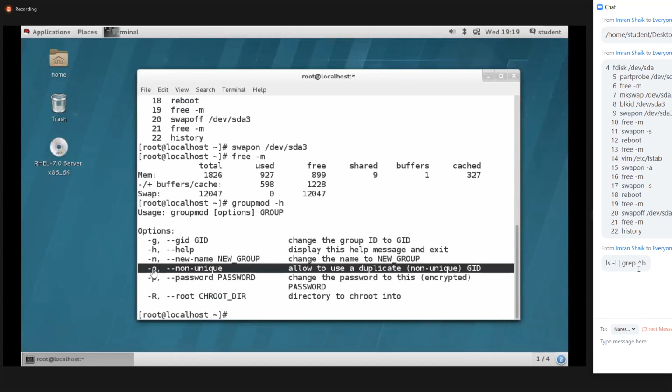Got it. groupmod -o -g, the -o option to assign the same ID for multiple groups. The same group ID for multiple groups. Okay. Next.